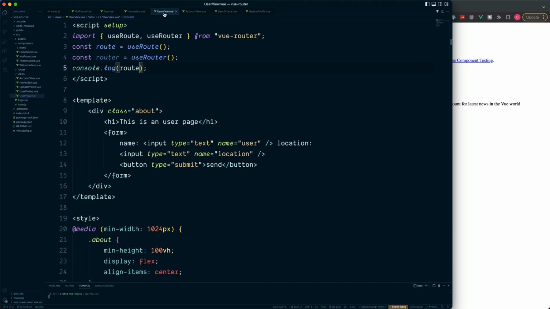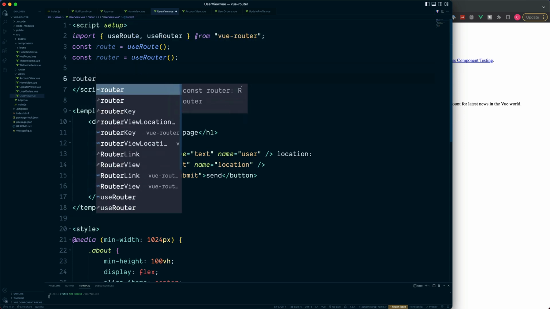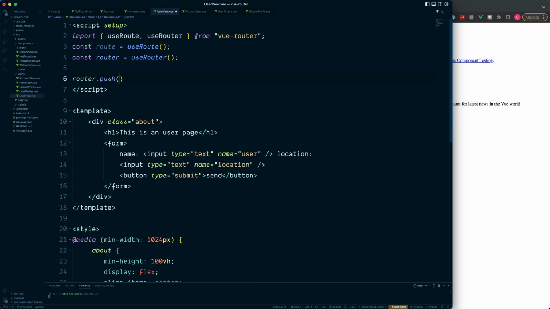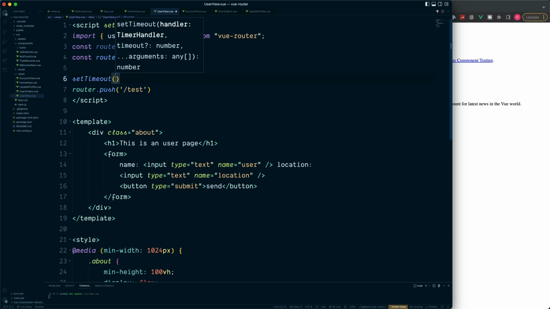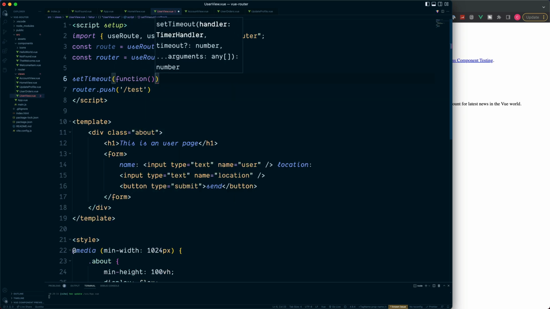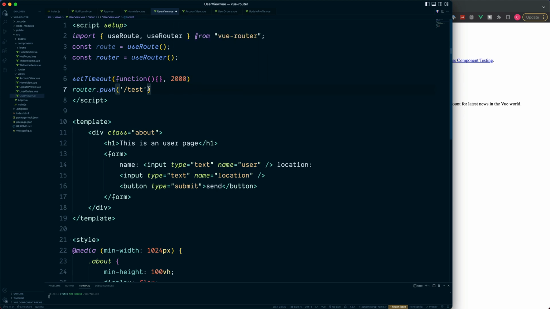So if we go into our user view, inside of here we can also access router.push and make use of this inside of our script. So we'll try this out. We'll say router.push and we'll push to any made up URL such as test. And then what we'll do to try this out is we'll wrap this inside of a set timeout, pass in a function, which will run after 2 seconds. So we can cut this code out, paste this into our timeout.